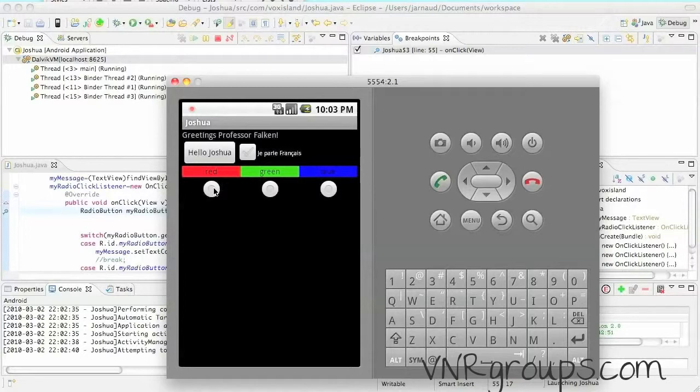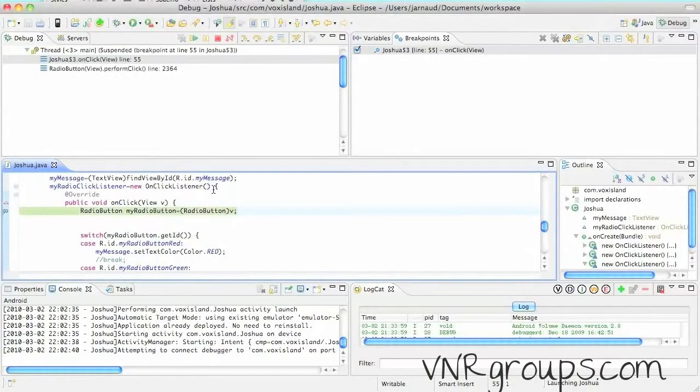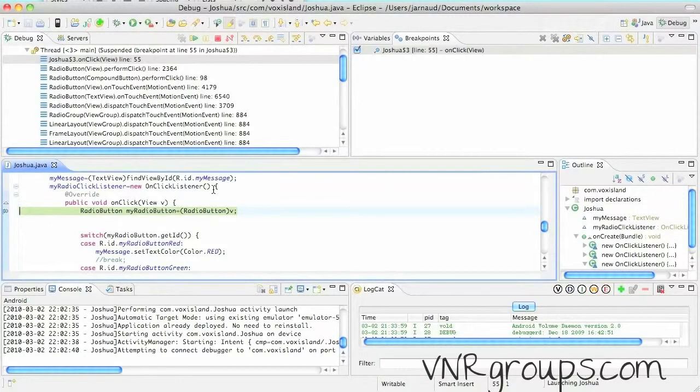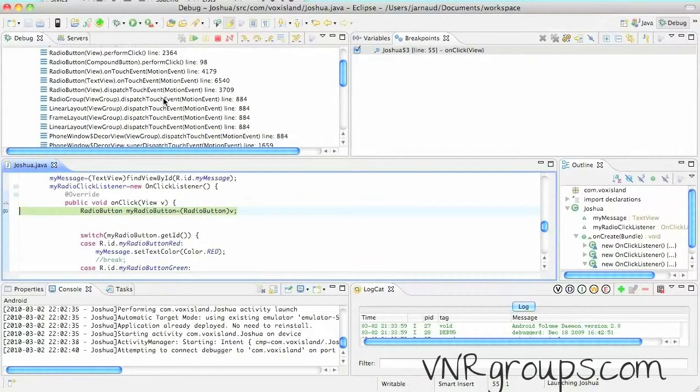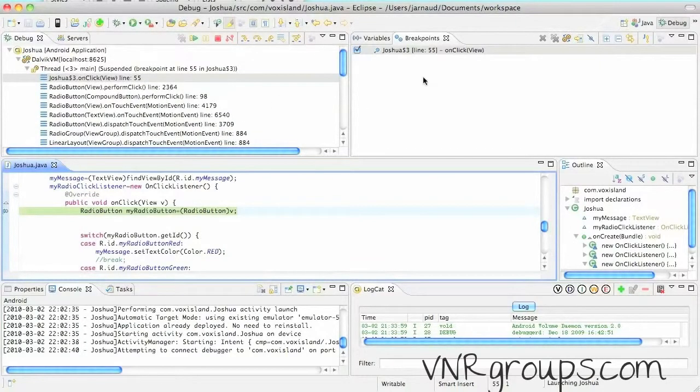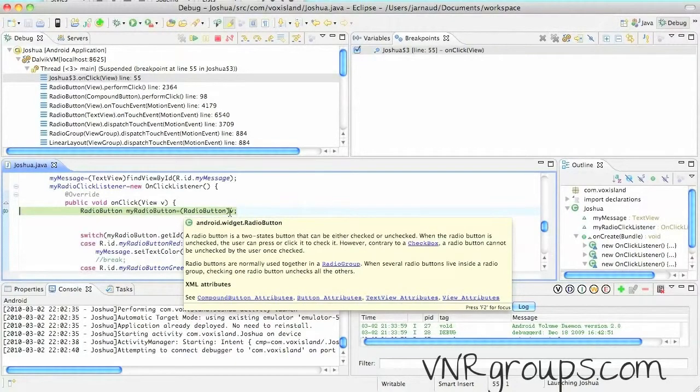If I click on the red radio button, now the emulator is disappearing automatically, and you see here it's showing me exactly when it stops, where it stops, sorry, and it stops of course on my breakpoint, this one here. And in the debugging panel I see the backtrace of all the actions. What would be interesting here is making sure we're checking this V object here. So the button that has been clicked.